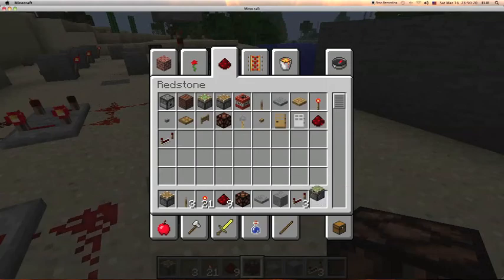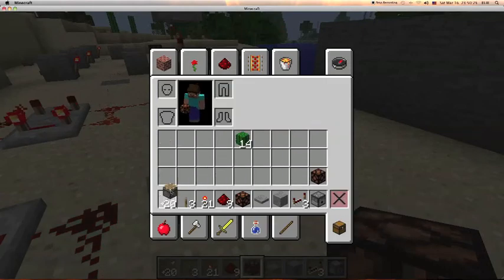So yeah. I didn't want to do that. Why did you make me do this? Okay, let's get back our arrows.